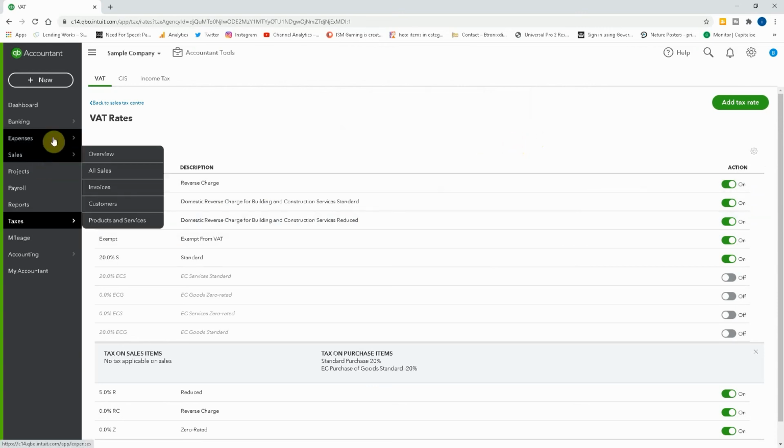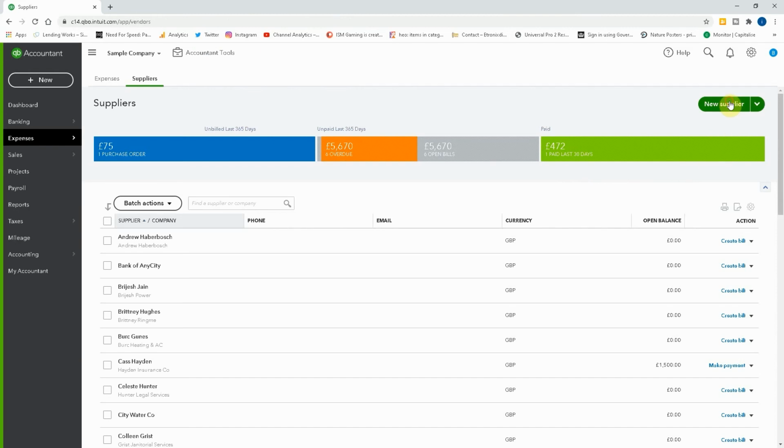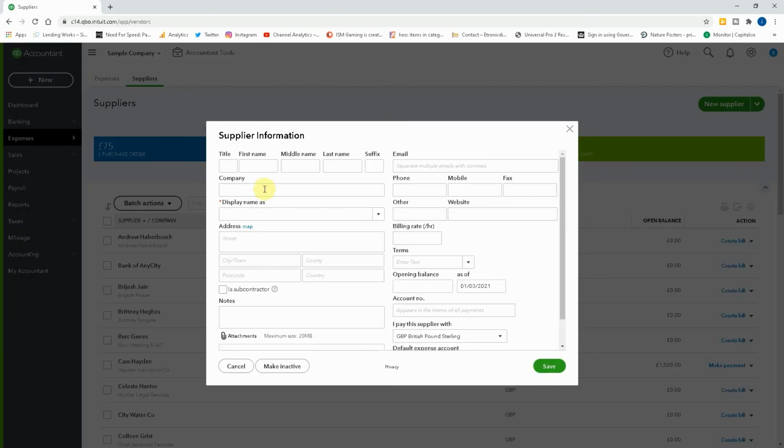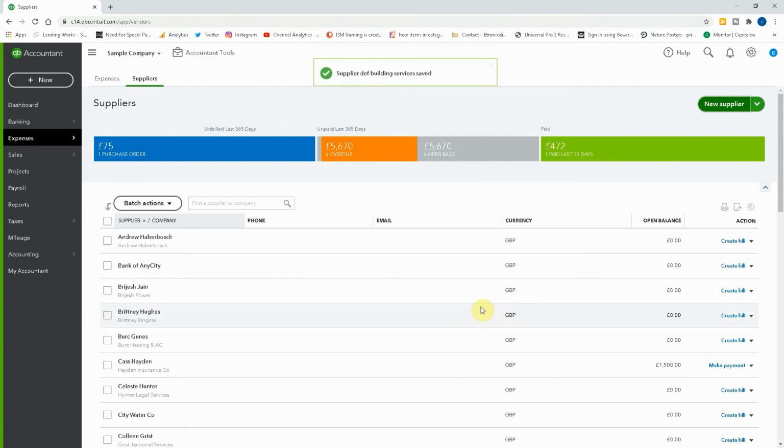So now you get an invoice from a subcontractor. Now I'm going to make a new subcontractor, DF Building Services. We've made sure that the box is ticked to say that they're a subcontractor. We've gone through the verification, I'm not going to do that, obviously. They're 20%, so that's fine, that's not a problem.